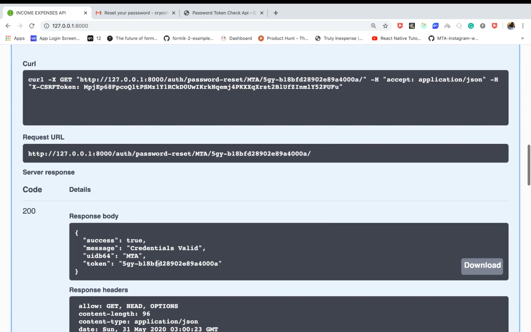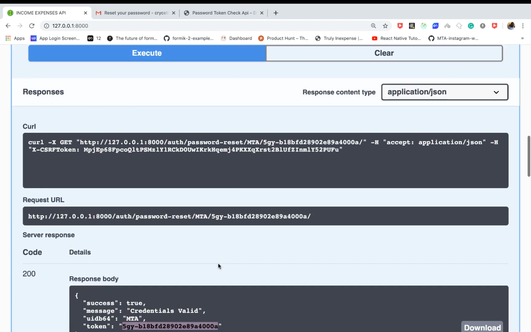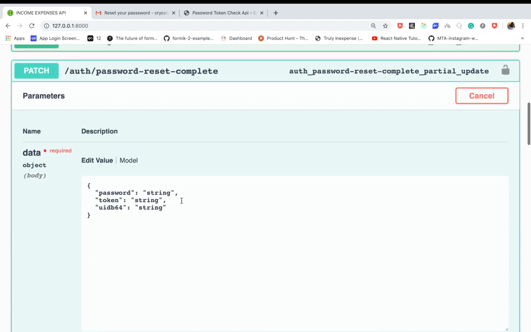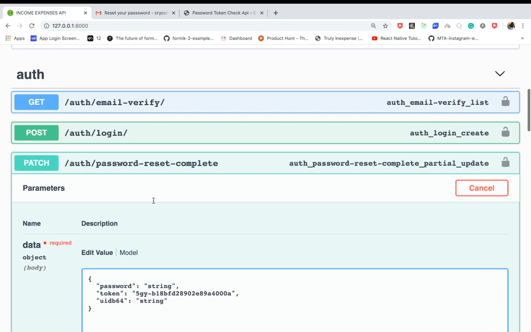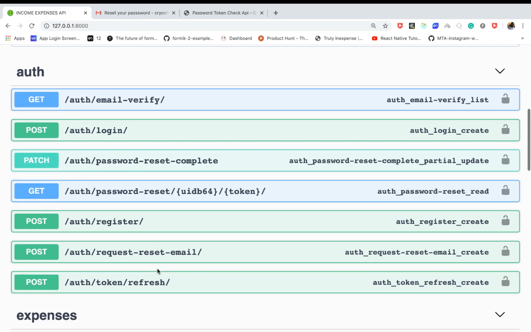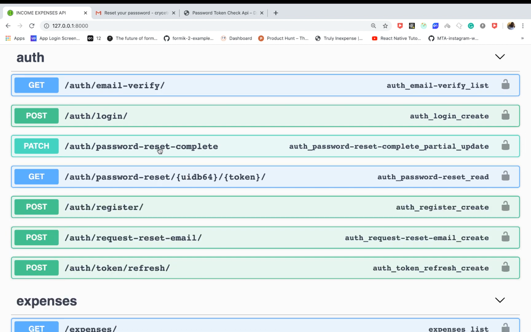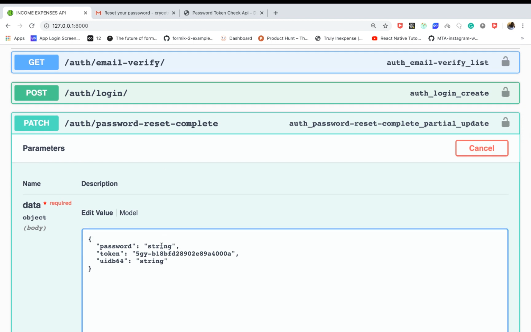Click execute, and you can see that they are valid. So I'm going to now copy them, the token that we get back. In the complete endpoint, which is here, now I can supply the token, and then when it comes to the UID, I should be having it. It's here. So we can pass it here. Now you see we are supposed to supply a password. I'm going to put something like password, so pass only.